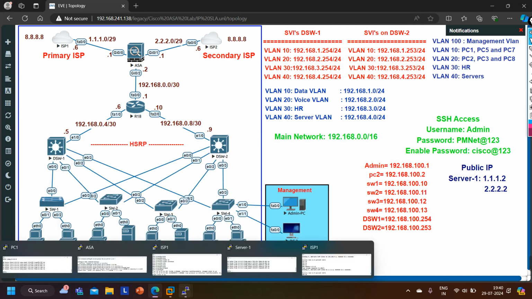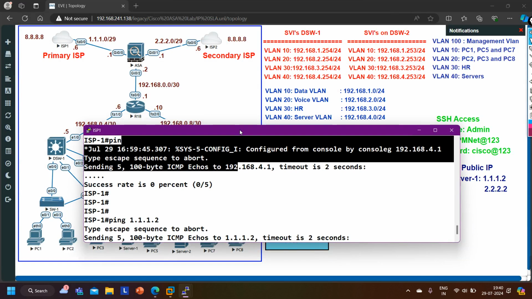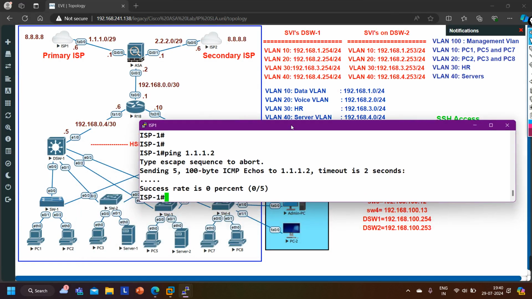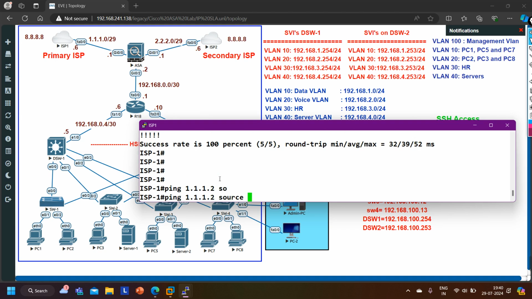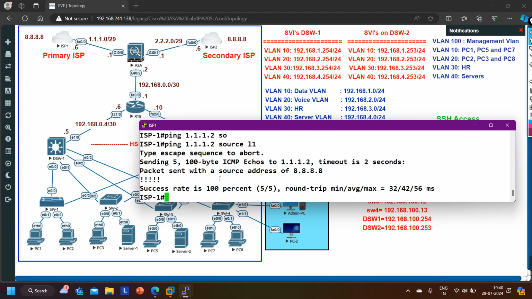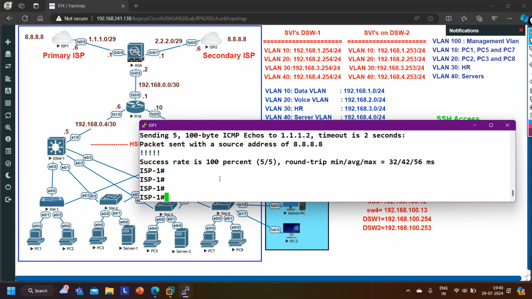Now let me take you to the internet on ISP, and let me try to ping my internal server with the help of the public IP address. Again, I'm going to ping 1.1.1.2, and you can see this time, guys, ping is working. Now outside users can access your server, right? So here I can say source loopback 1. From loopback 1 I am able to ping, which means all outside users can ping my server via ISP1.